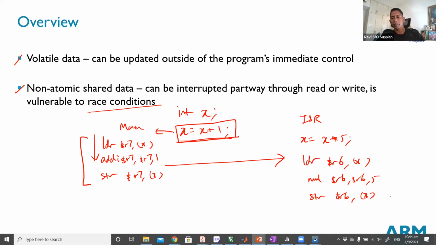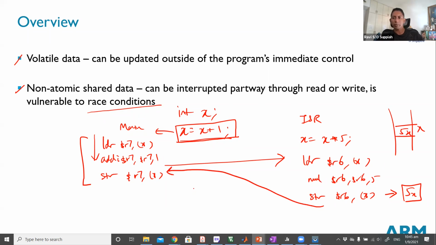Okay, so right now at this point in time, I get the latest value, which is 5x. And this 5x is written into memory, correct? This is already updated in my memory space here. And after I finish, I return from interrupt. And when I return from interrupt, what do I do? I take the R7 value and store it into x, which is actually x plus 1. Alright, so that is the problem.